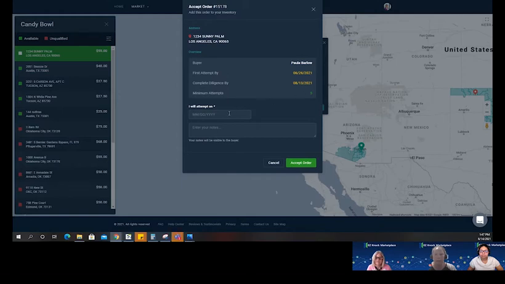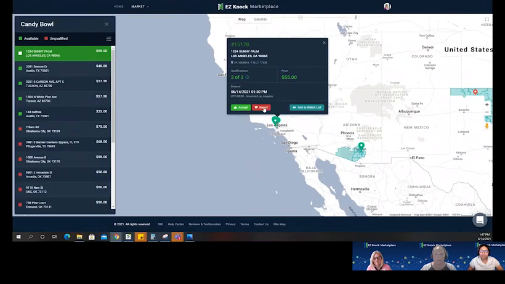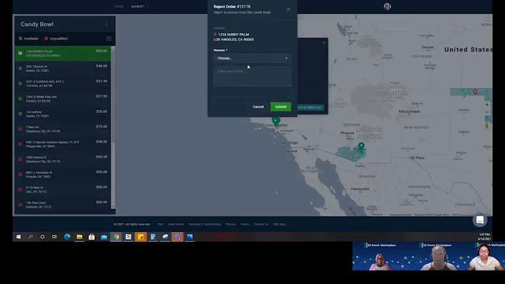If you're interested in taking this order, you'd be able to put in the attempt date that you'll be first making the attempt on. And then you'd also be able to add any additional notes on top of that, and then accept the order. If you do not want this particular order, you can always reject it by hitting this button. Put in the reason why you're wanting to reject it. And then there's also a place for notes on there as well. And then hit submit.